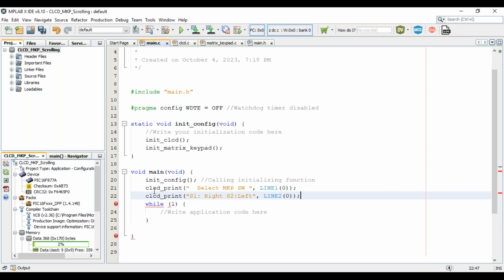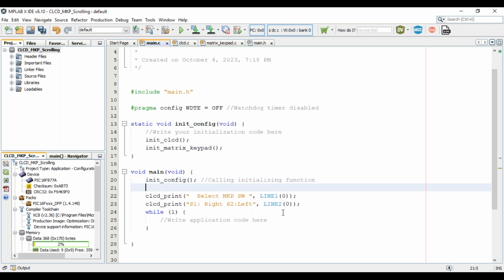So like this, I will have a message displayed on the CLCD for the very first time. Now after this, if the user has pressed switch 1, a message has to be scrolled to the right. If the user presses switch 2, a message has to be scrolled to the left. Now to know which switch the user has pressed, I have to read that key.